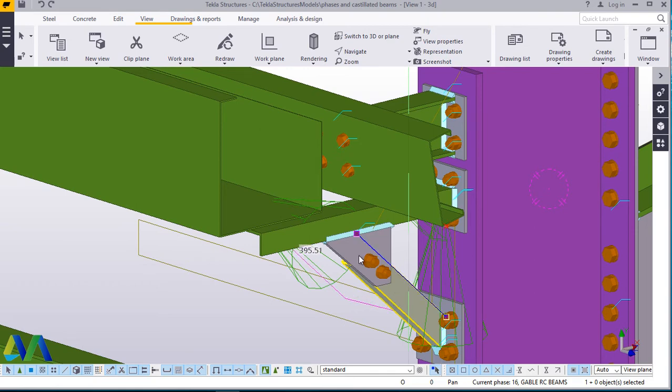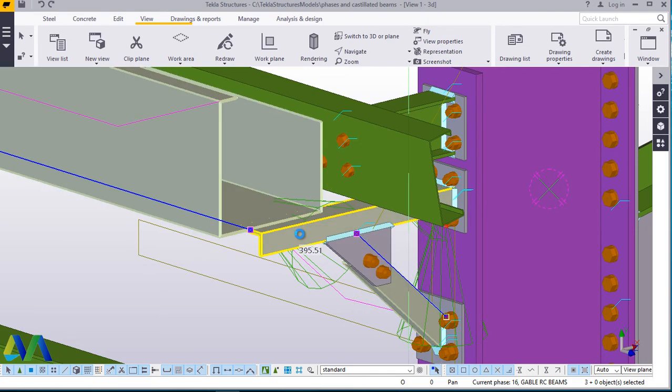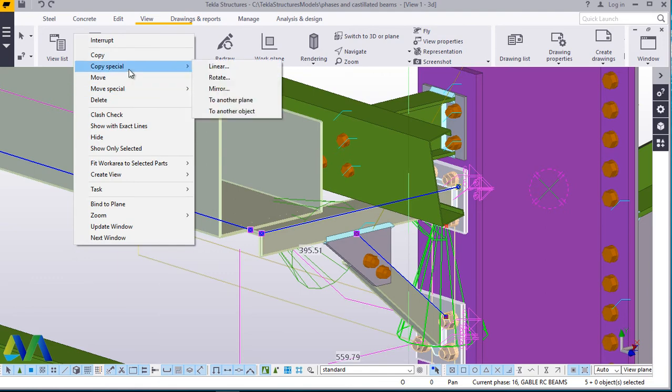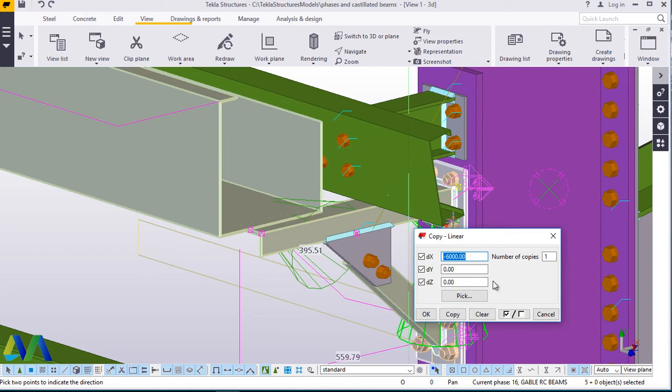Press Ctrl, select that, and select that. Now we'll go straight, right click, go to special copy, come to linear. Now under linear, we work with the Z axis. We'll go to Z axis and feed. First of all, check the direction of the Z axis. It is pointing in the opposite direction. Now we'll feed -6 meters, because the -6 is the distance between column to column.